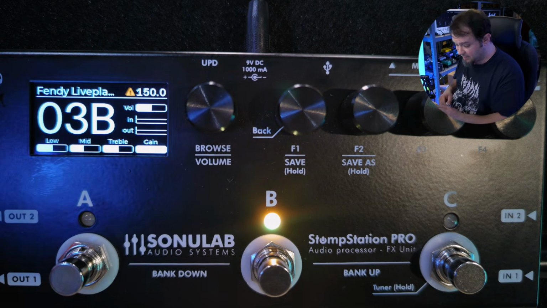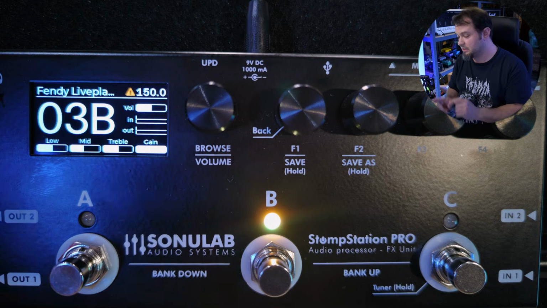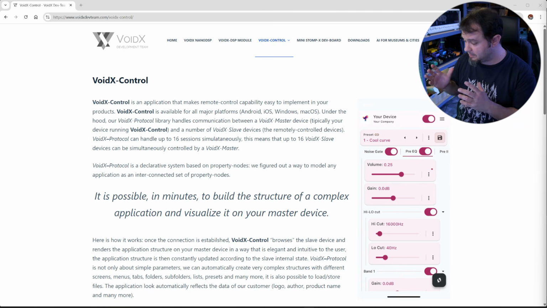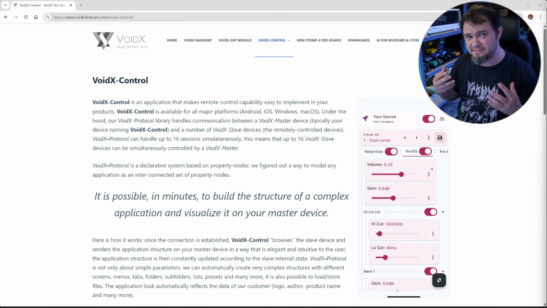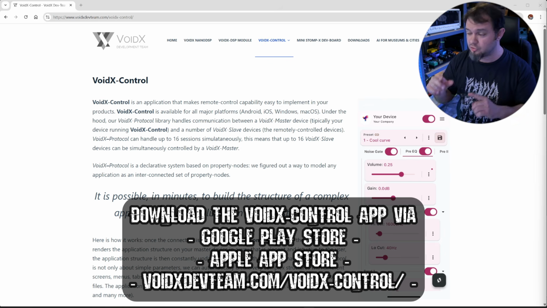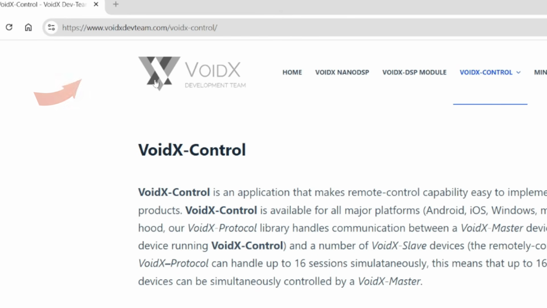So with that out of the way, let's move over to the VoidX app, because I think that this is the most special thing about the Sonulab STOMPSTATIon Pro. One real special thing about the Sonulab STOMPSTATIon Pro is the diversity when it comes to connectivity. Now, you can control this not only on the unit itself, but actually also from a PC, from a Mac, or even your Android smartphone. In order to do so, you have to download the VoidX app.